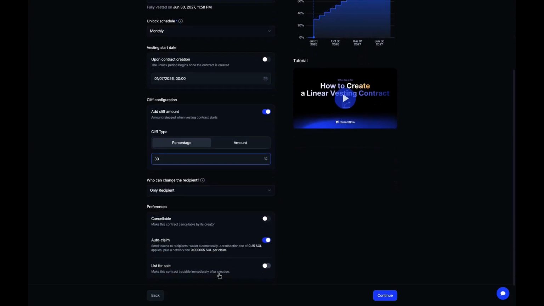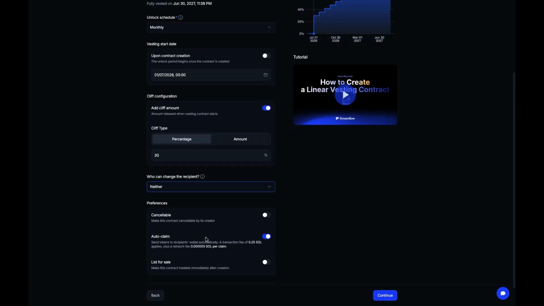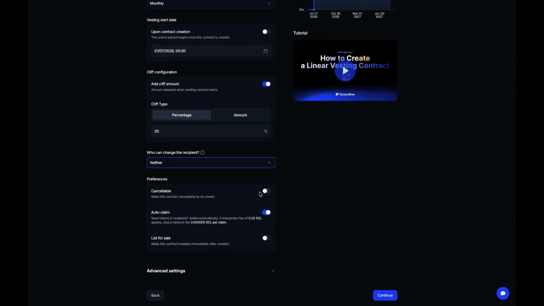Who can change the recipient is a preference that lets you choose who will have authority to update the recipient address after the contract is created. The options are only recipient, only sender, both, and neither. There are also 3 additional preference options.